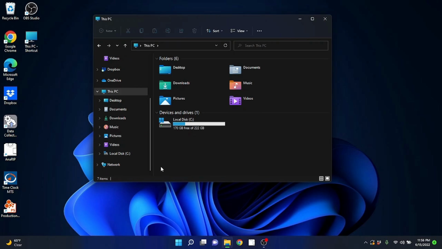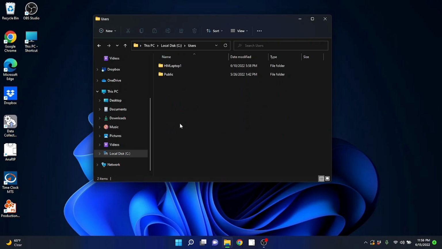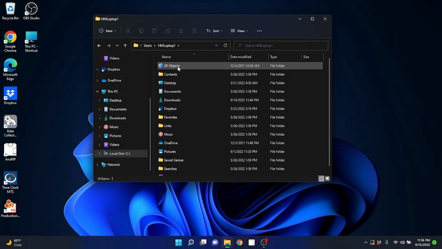We're going to go a little deep here into the hard drive. I'm going to go to Local Disk C. Okay, I'm going to go to Users. And you're going to want to open the folder that's your username on the computer. If you have multiple users, you'll want to do this same procedure for all of the users. So you can see there's only one here for mine, HM Laptop 1. So I'm going to go ahead and open up my user profile.